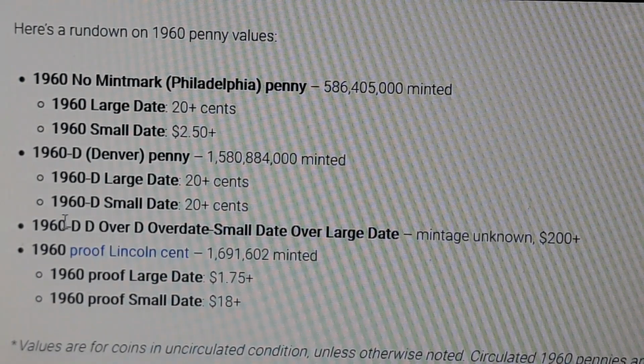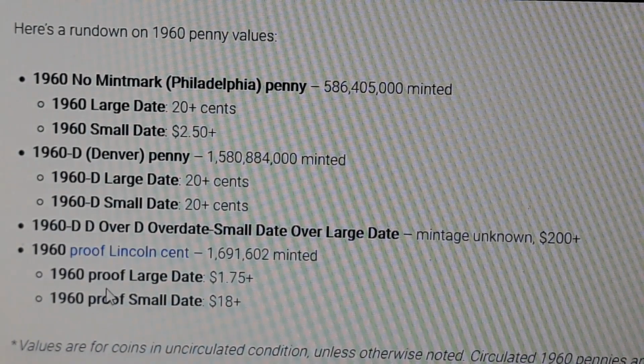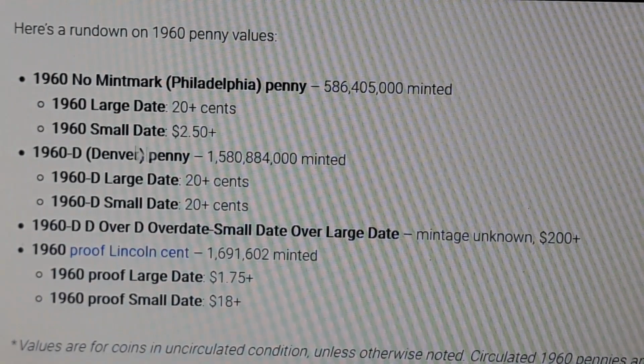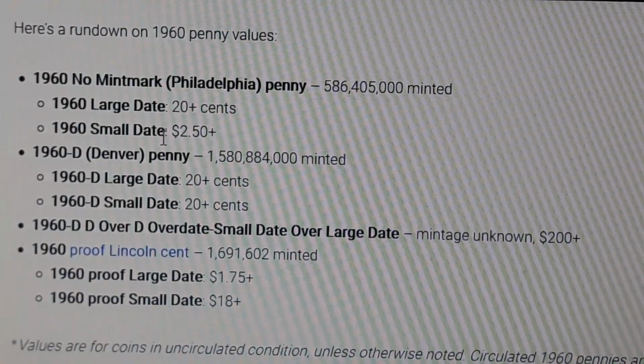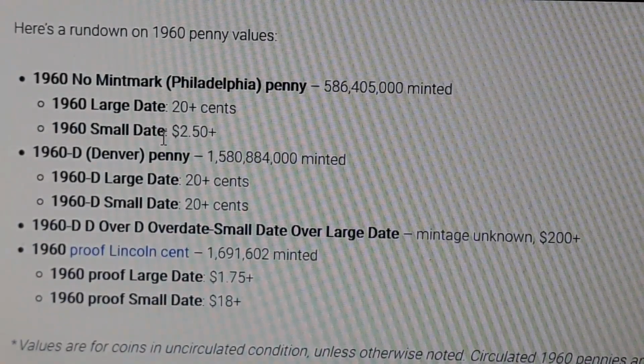So with the 1960s, we are definitely going to have to look at the no mint mark that we're shooting for. I don't think we're going to find any proofs today. So basically, we're going to be pulling out all the 1960s, but we're definitely going to look at the small date. So I hope this information helps you out a little bit. Again, I will be putting a picture in this video so you'll get a better chance to look at it for yourself. But right now, let's look at some 1960 pennies and see if we can find some.